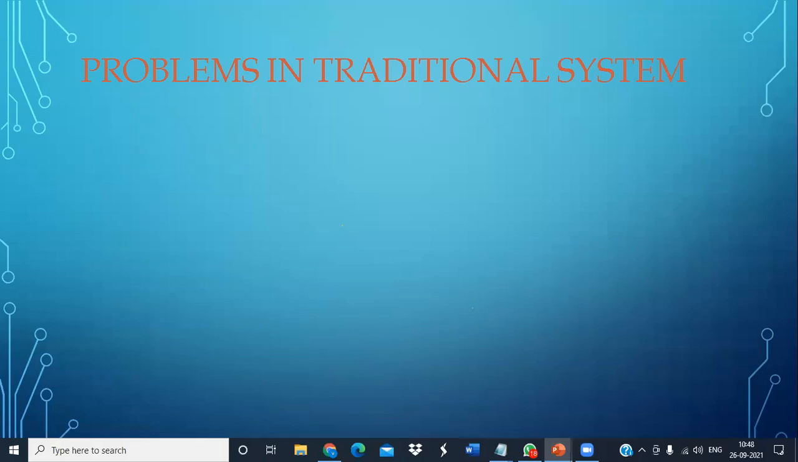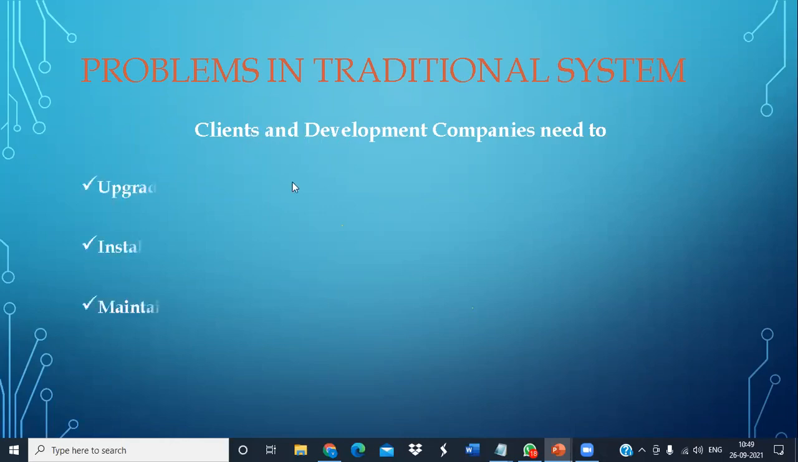Listen to the class carefully and try to understand. What are the problems here? The first problem is both the clients and development companies need to upgrade the software on their own. They need to install the software on their own. They need to maintain the software on their own. Upgradation, installation, maintenance. Everything will be taken care of by clients as well as development companies.